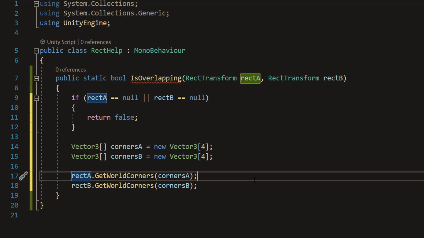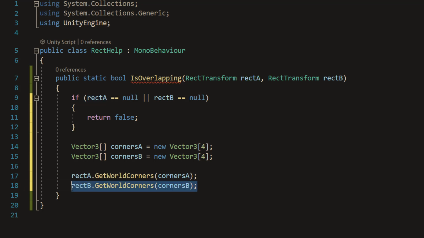Because if you have an object that's a child of another object in your canvas, and then you've got an object you're comparing it to, which is a child of a different object in that canvas, their positions will be different locally. And we want to basically be like, right, I don't care about your local position, I care about your world position for the comparison. And that's what we're doing here. And we're going to be doing the same for rectB.